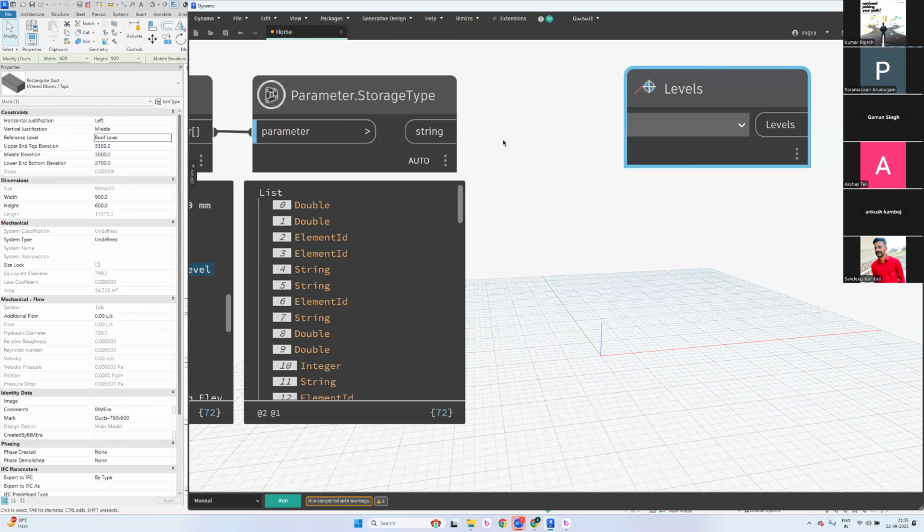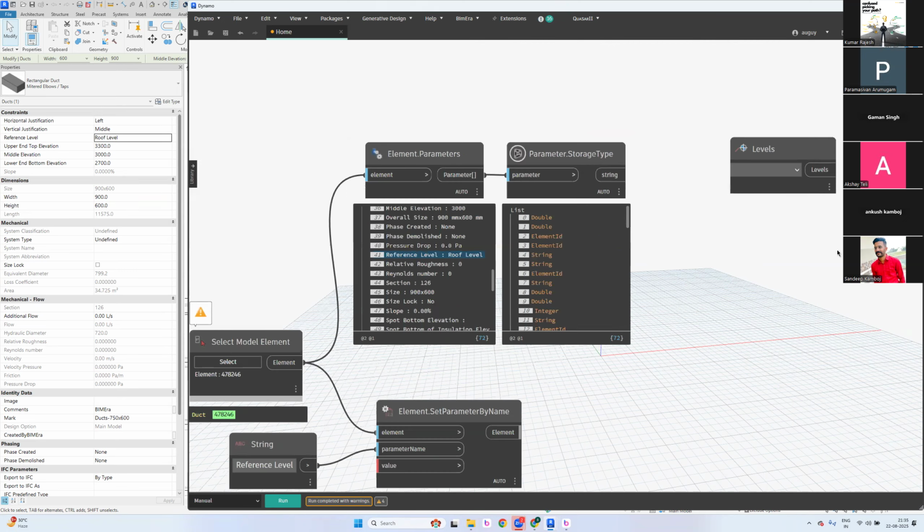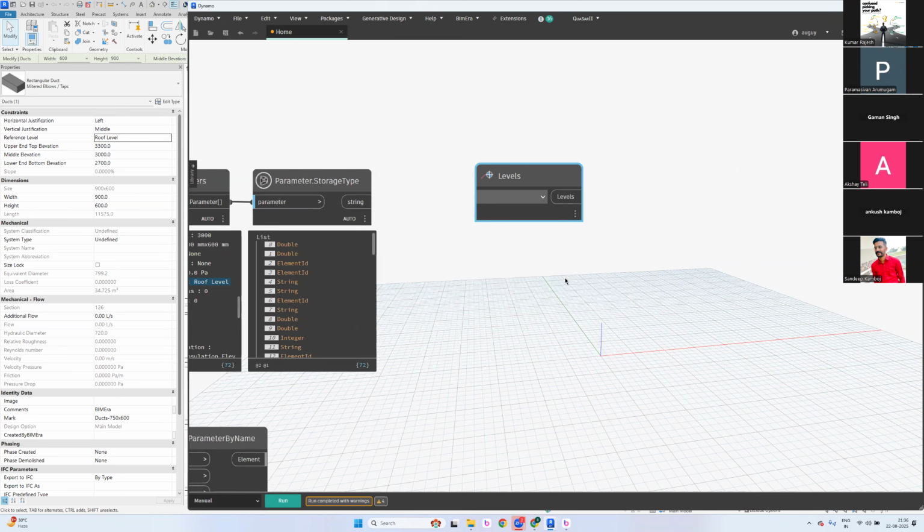So reference level. These are actually datum elements and the user has a chance to pick them manually. So level 1, level 2, level 3 and roof level. There is a dedicated drop down node. Are you clear? Yes. What if you don't have a drop down node?